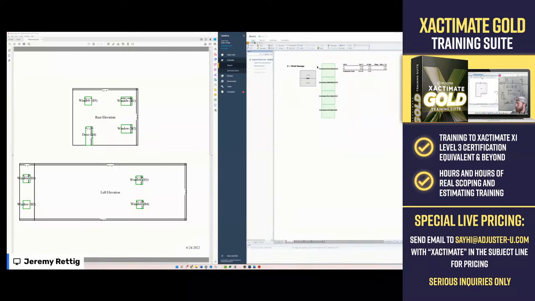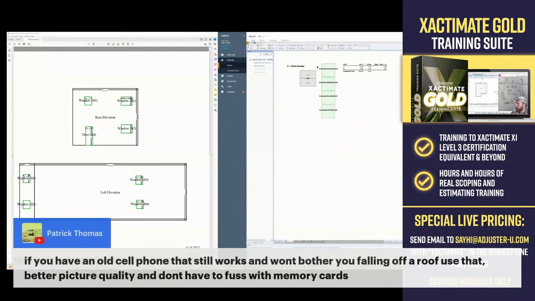Oh, here's a good one, I might want to throw this in here. If you have an old cell phone that still works and won't bother you falling off a roof, use that: better picture quality and you don't have to fuss with memory cards. So yes, it's absolutely true. Patrick has a great point there.